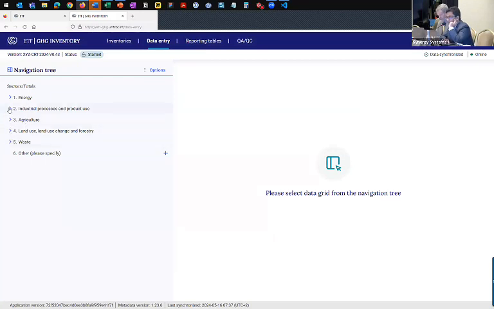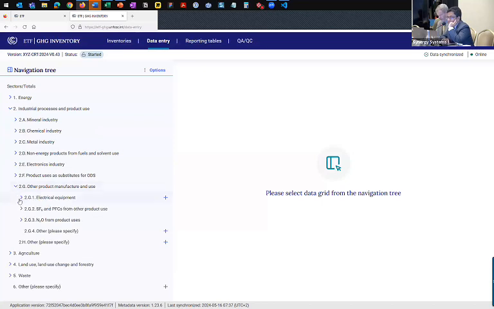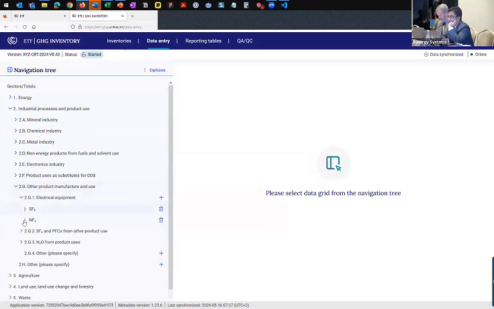So now all of those settings that I have applied were for the IPPU sector. So I can select the IPPU sector. And now you can see that everywhere SF6 and NF3 have been added. I said that SF6 has to be added everywhere, so SF6 is added everywhere.